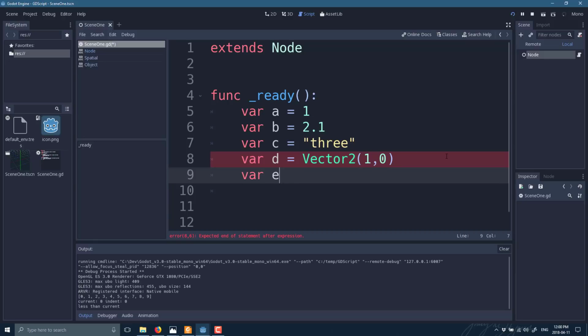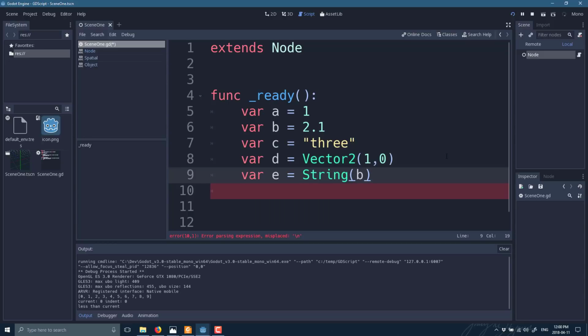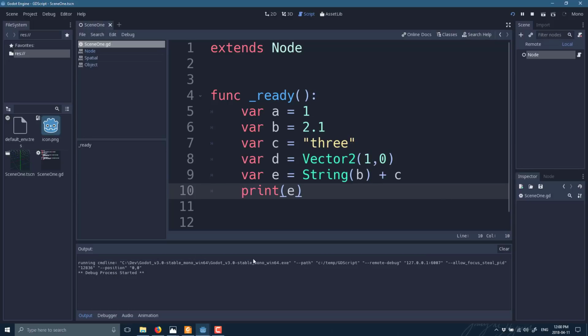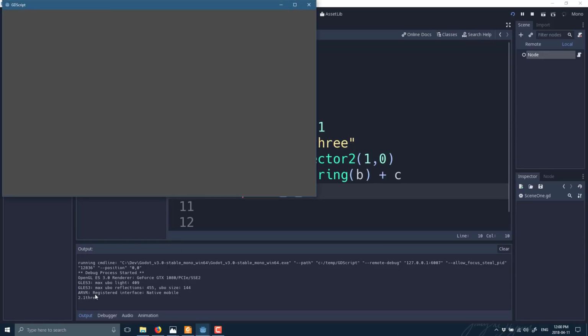And then finally, var e equals, and I'm going to show you how, again, type inference works going on here. So we're going to create a string out of the value of b, which was a float, and then we're going to add c, which is another string, to it. So this is duck typing in action. And let's print out the results of e. And you will see e is 2.13, like so. And we'll close that down.